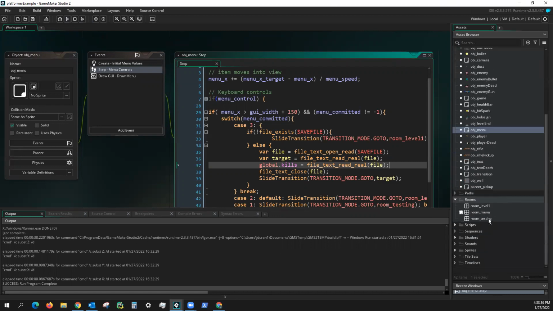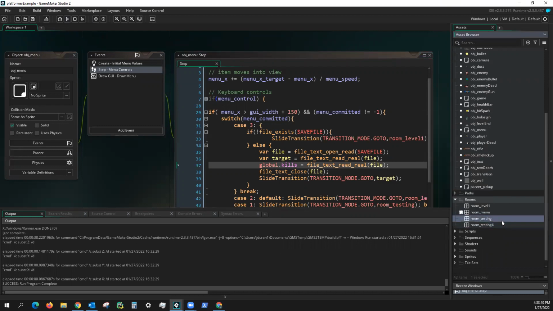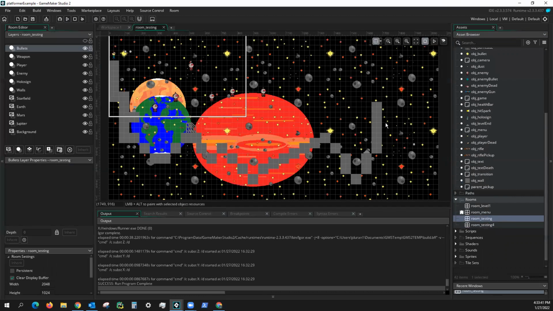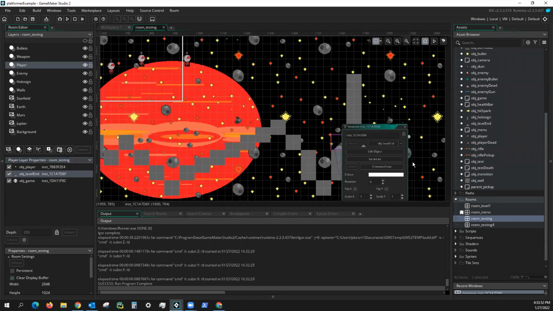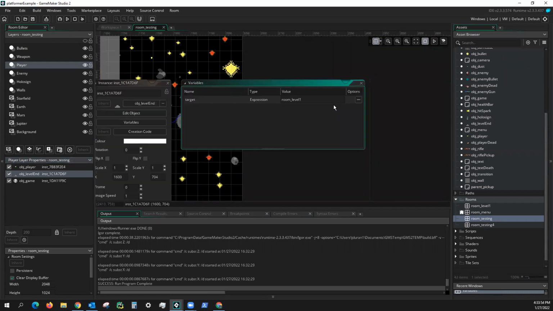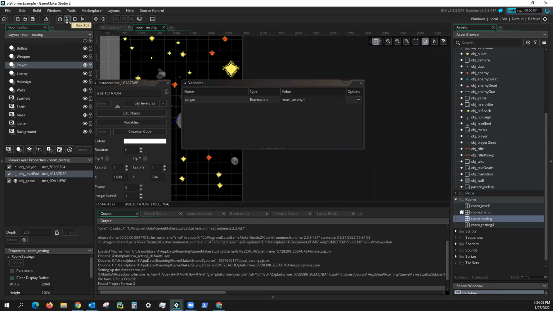and then we can test that out. I'm going to duplicate the testing room, and over here, I'm going to remap the level end to make sure this takes us to the other room, just so you can see that it is actually working. So this will be room testing 4. Now let's go ahead and try this out.